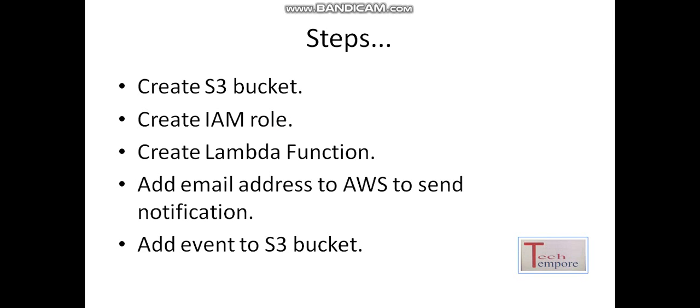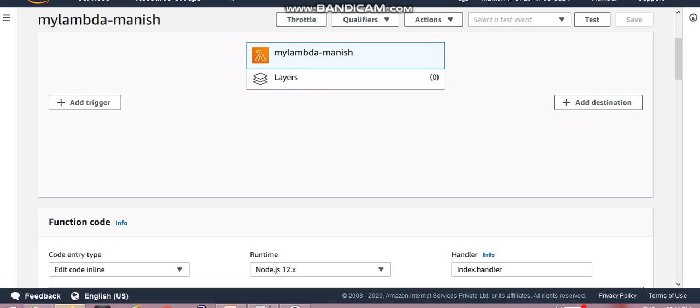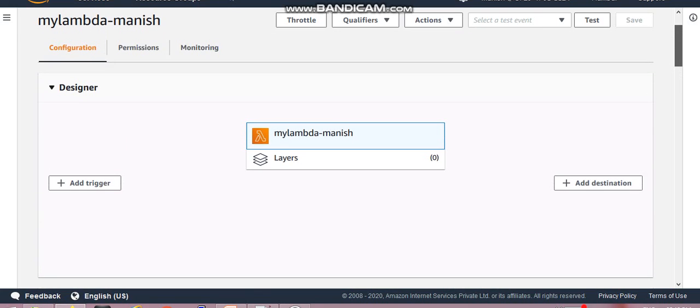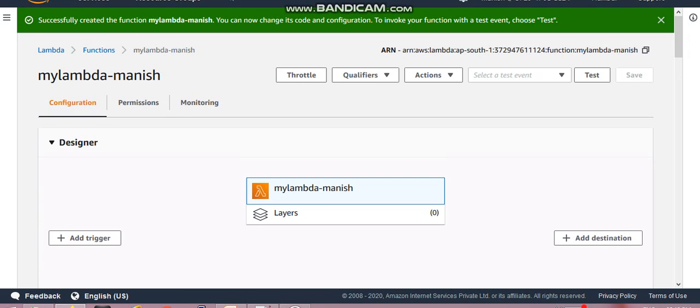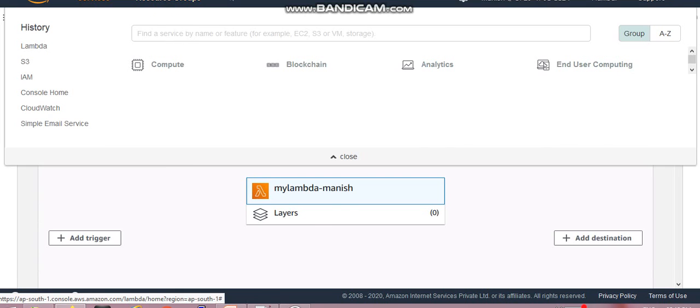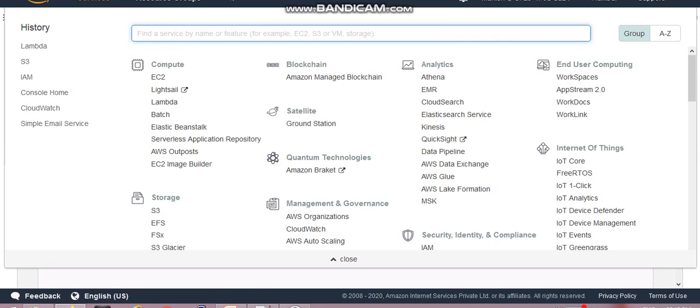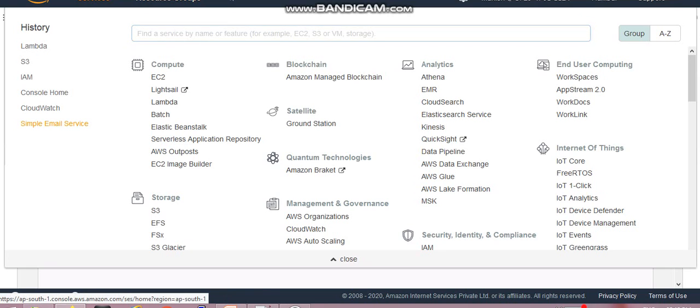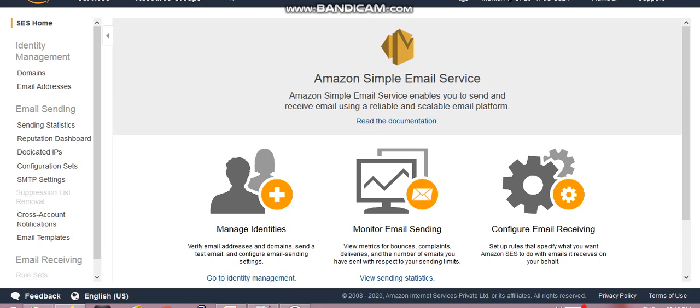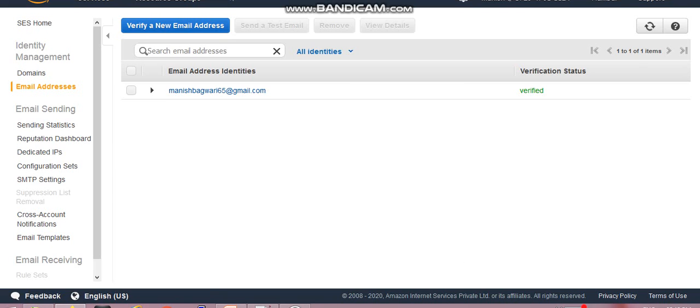Then you have to add an event to the S3 bucket. So guys, you need to open your AWS console again. Here we need to go to Simple Email Service. Just select Simple Email Service, and on the left-hand side you will see identity management. Click on email addresses. Currently my address is already verified.